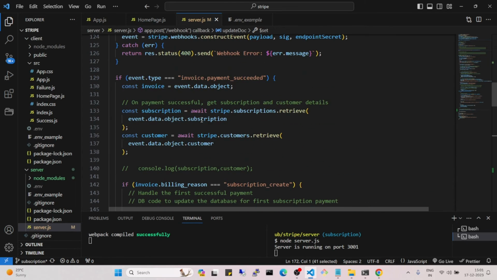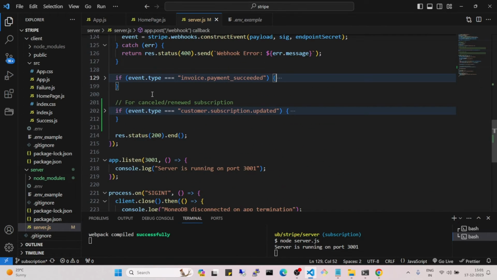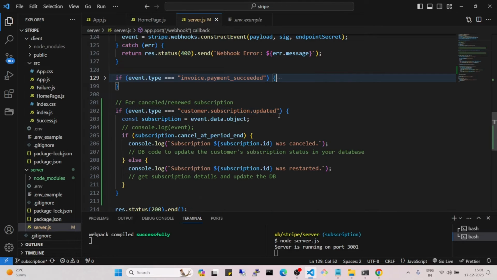So this was the first if, which was checking if the payment is successful. And now this is the second part, which checks if the subscription is updated. So we saw that if there is already a subscription, we are redirecting to the billing portal page. There, if the user takes some action like canceling a subscription or restarting a subscription, then this part will be triggered. And here I had added just logs. If you want, you can go ahead and add your own logic to update the database.